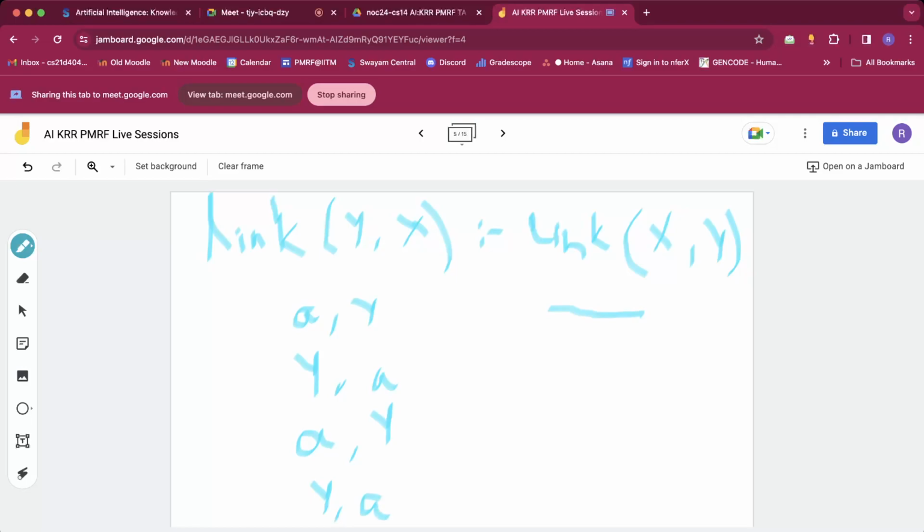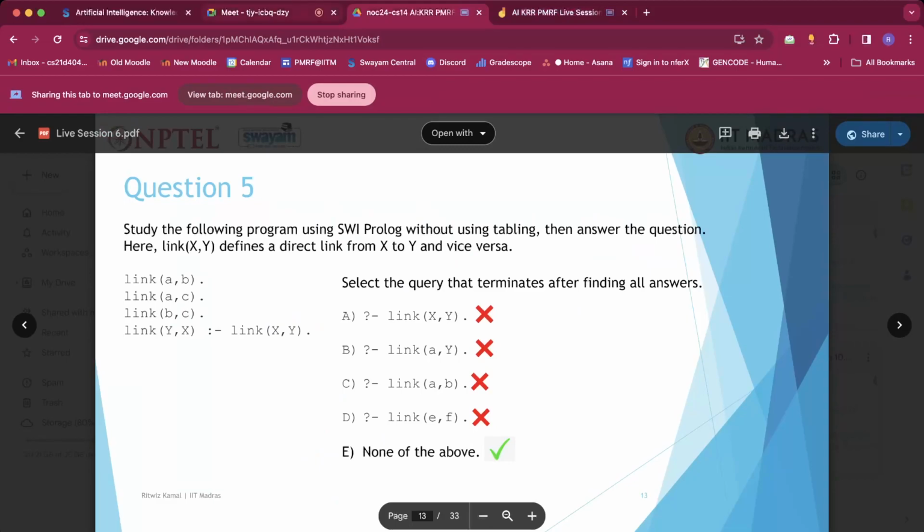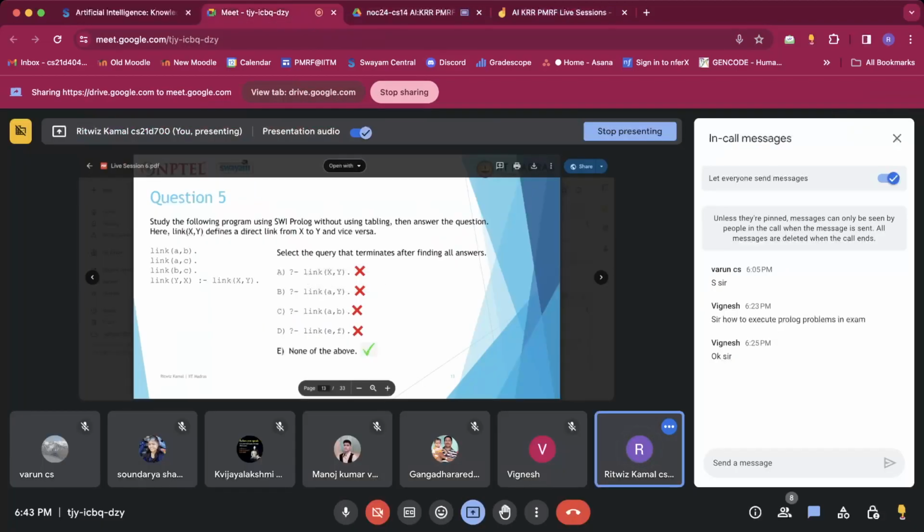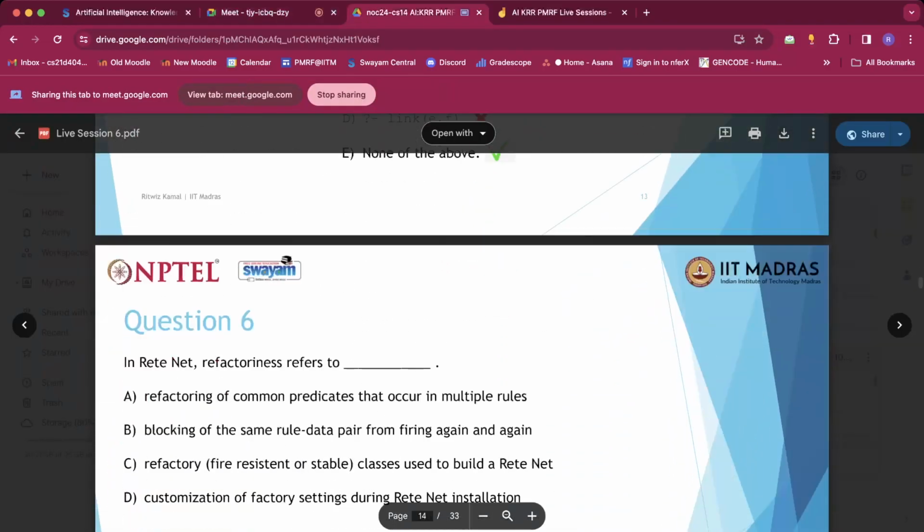So this will keep on repeating forever and forever, because that's the way we have defined our particular link predicate, right? So it will never terminate. It will keep going on forever until we force the program to stop manually. That is why any query as per this definition will not terminate. Does that help, Manoj? Okay, that's great. Okay, so I hope there are no further doubts in this question. Then we can move to the sixth question.